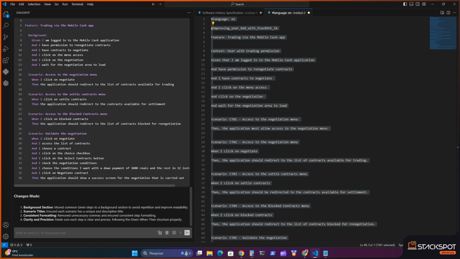And that's it. This way, you can refactor your BDD, create a BDD from a story, and make your life easier using StackSpot AI.